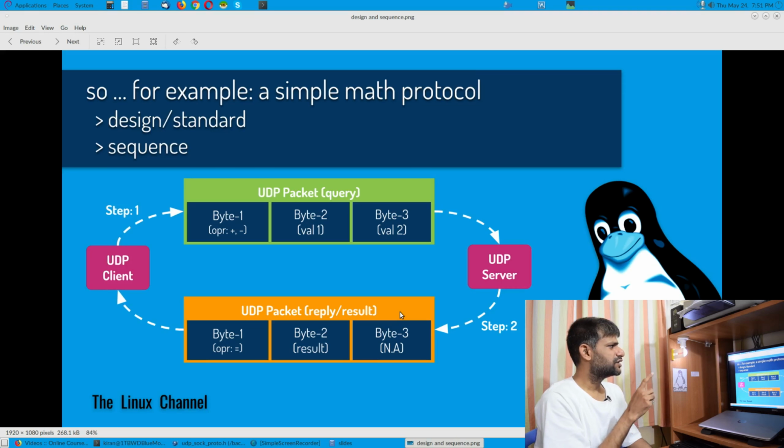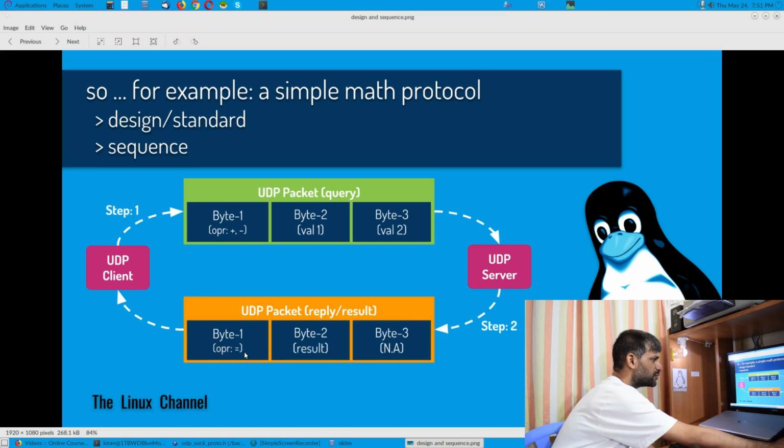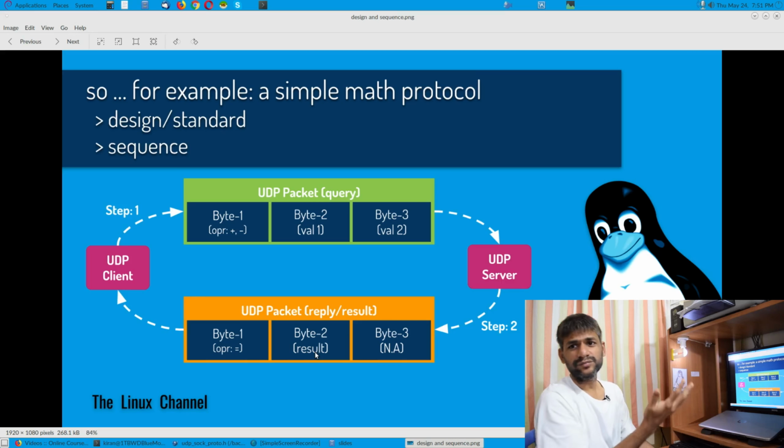You have this UDP packet, you are sending a query from the UDP client to the server, populating what is the operation and what is the value and what is the other value. So these two values it will take and it will do that operation in the UDP server, and it is going to send the reply. So the reply will contain equal to, and the first byte is going to have the result, the second byte is not applicable, or you can ignore the same. So the UDP client receives the same, it parses it, and it just does a debug print on the screen.